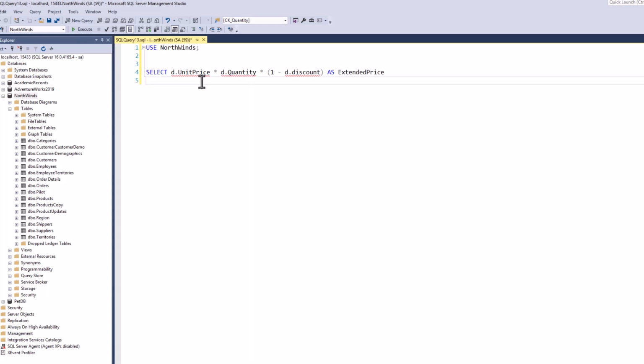Then we want to retrieve our first name and last name for our employee. So this is going to be e.firstname plus a space plus e.lastname, and this is going to be our employee name, followed by essentially the year. So we want to take the year portion of our order date and we'll refer to that as our order year.